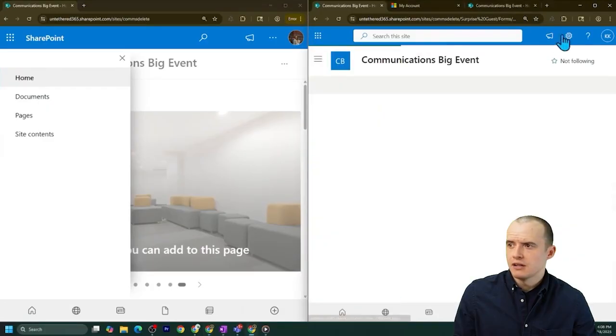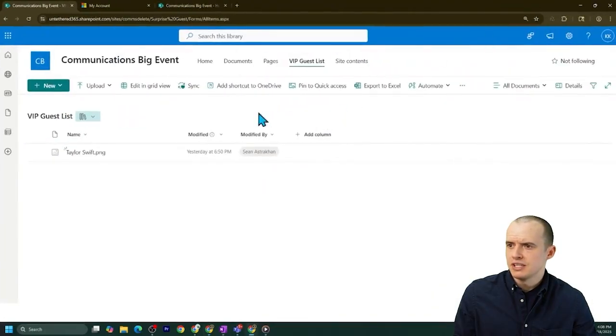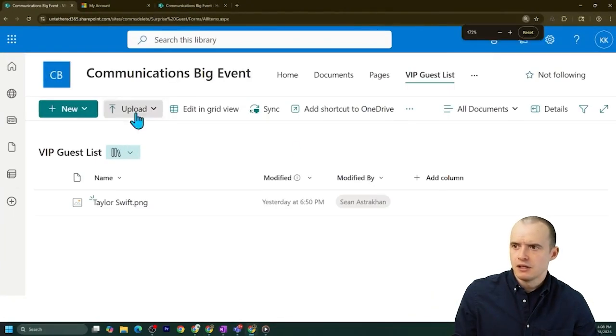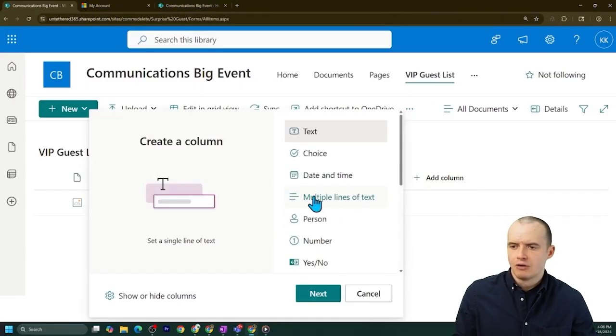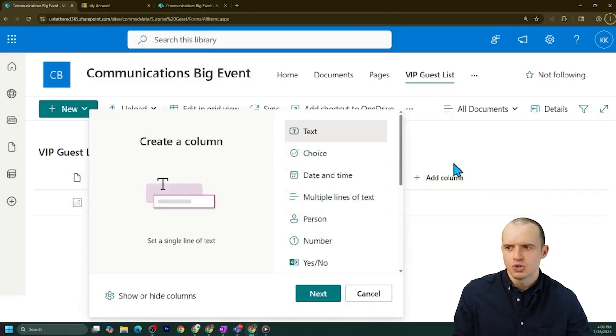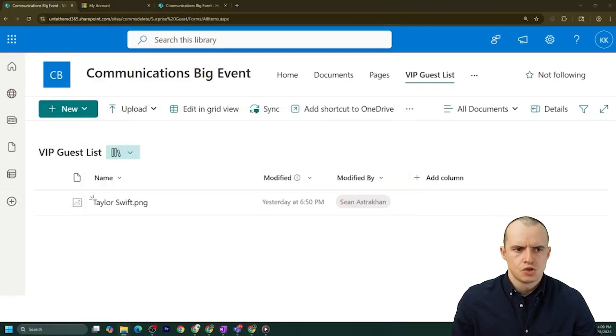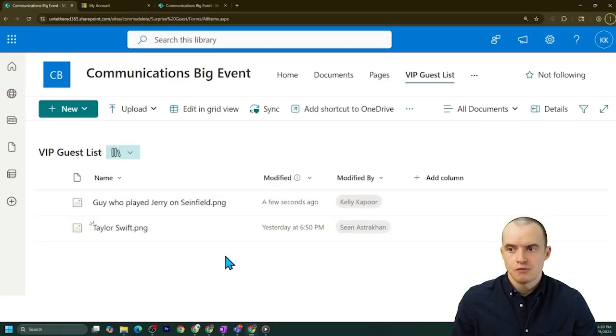And then if I click into VIP guest list, you'll see here that suddenly Kelly has way more powers in here. Like, she can add documents that she wants. She can even add her own columns. I probably wouldn't let an end user have the ability to edit columns, but I'm showing you what's possible. So she can add new VIPs into here if she wants, and she has full control here to do what she needs to do.